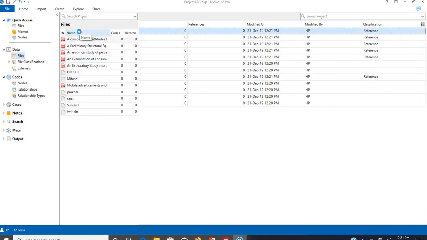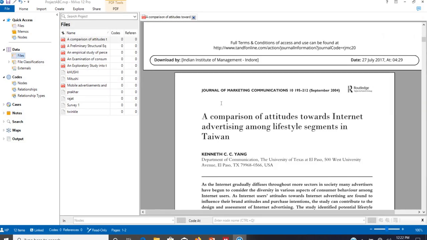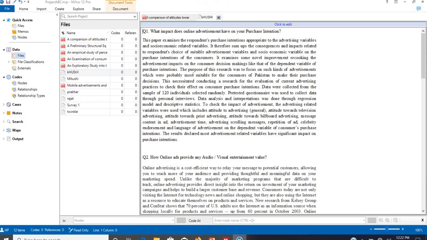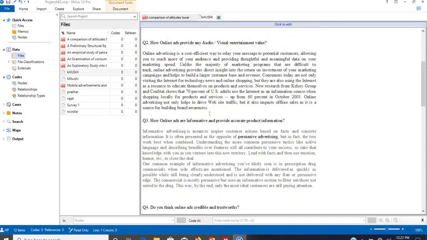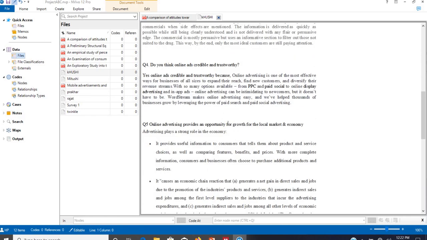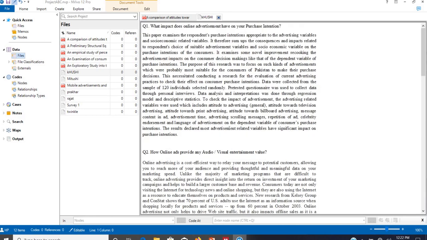By double clicking on any file, we'll see what the file contains. Similarly, in the responses, you can see these are the questions, these are the answers of the interviews. You can click here, click to edit, and we can edit the responses. I'll show you how these things work one by one.